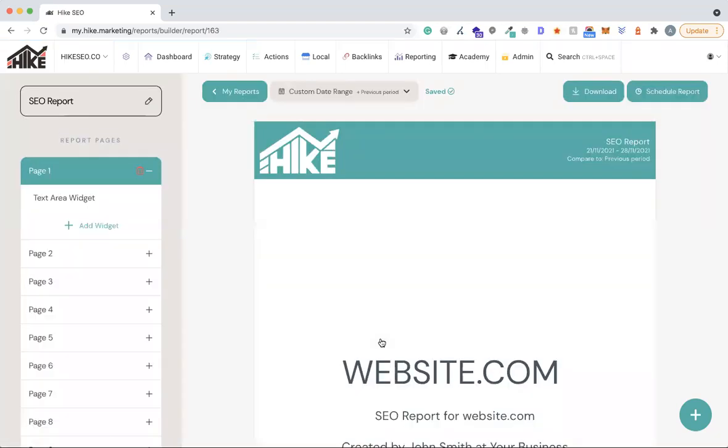Okay, great. So this is what the report page looks like. At the top, you've got a link back to your reports. You've got the date range picker, so it's choosing the date range I selected in the settings. You can download it, preview PDF, or you can schedule it, which we'll touch upon in a bit. And this is the template, right?